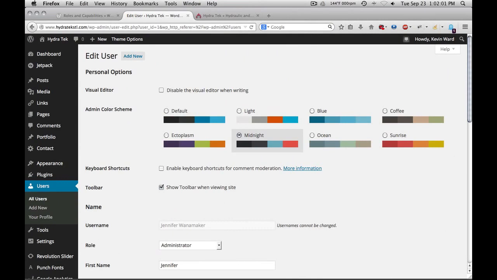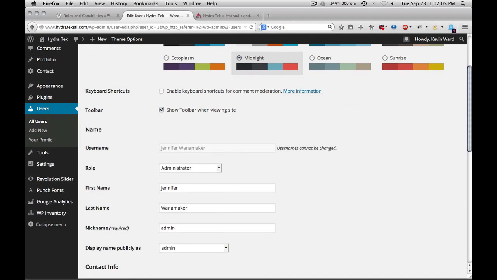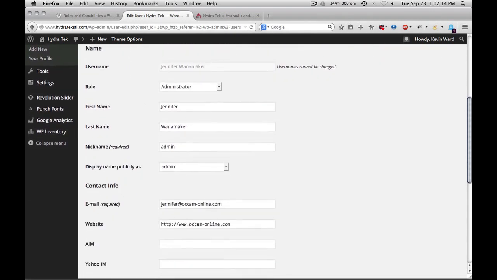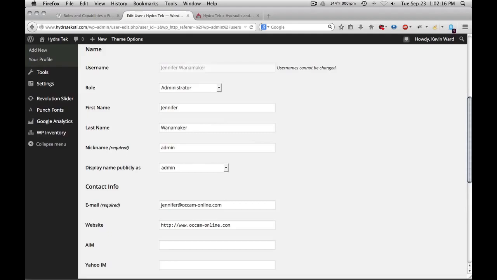All right, back at the standard user profile. Again, the toolbar selection gives you the option of showing or hiding the toolbar when viewing a site. Next, we come to the name section, which goes over your basic name and contact information.